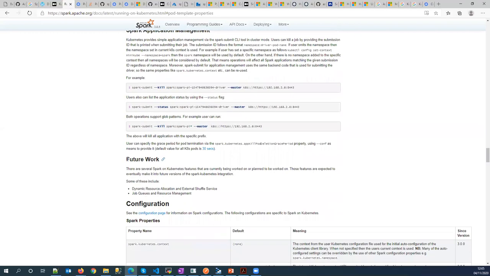I also wanted to show you this section about future work. Not everything is available as of now. They already made some major improvements from 2.3 and 2.4, because there were many more items here. Right now, two crucial parts are not implemented. First, dynamic resource allocation and external shuffle service, and the second one is job queues and resource management. But I believe the most crucial part is the first one, because it does not allow dynamic auto scaling, as is done, for example, with Yarn or Mesos.